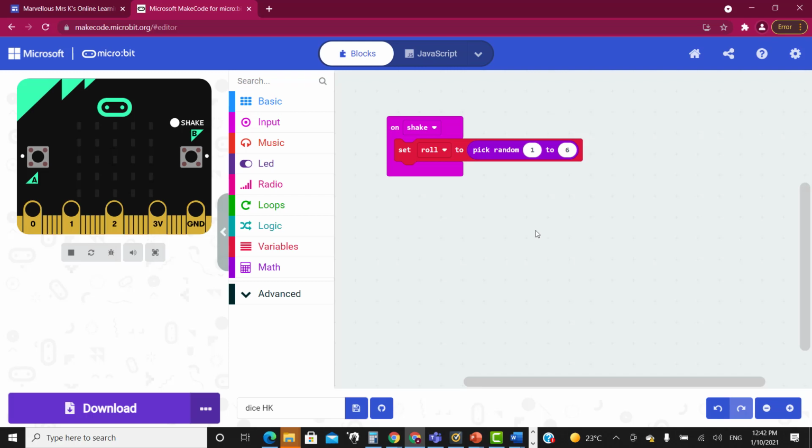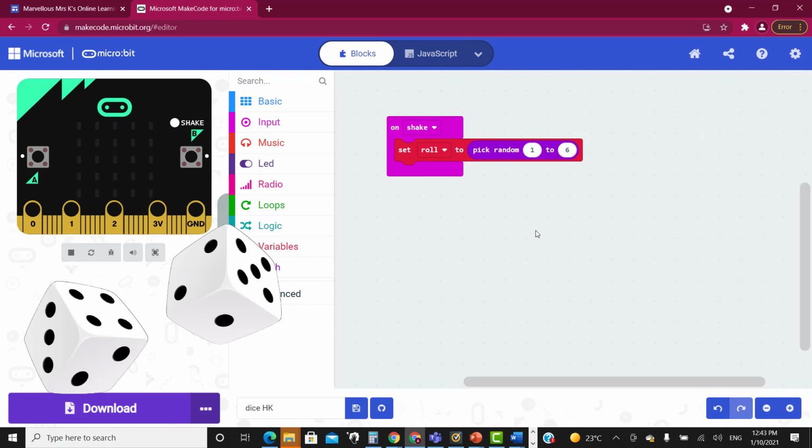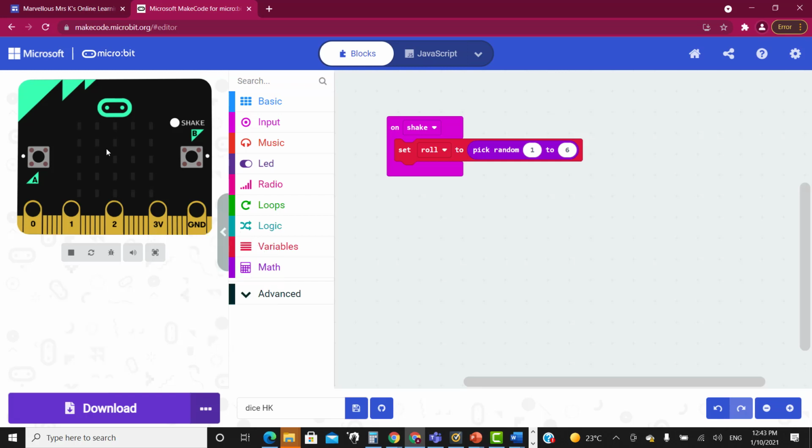Okay, now I need to give it an instruction on what I want it to do with that information. So I want to see the number, don't I? I want to be able to see it as a picture or as dots on my LEDs here. Okay, and those dots are going to change based on whatever number I roll. So if I roll a 2, for example, I want to see 2 dots. If I roll a 4, I want to see 4 dots. So there's a couple of things I need to include here.